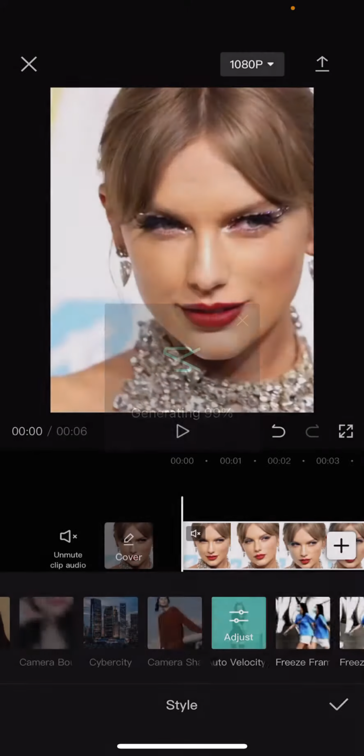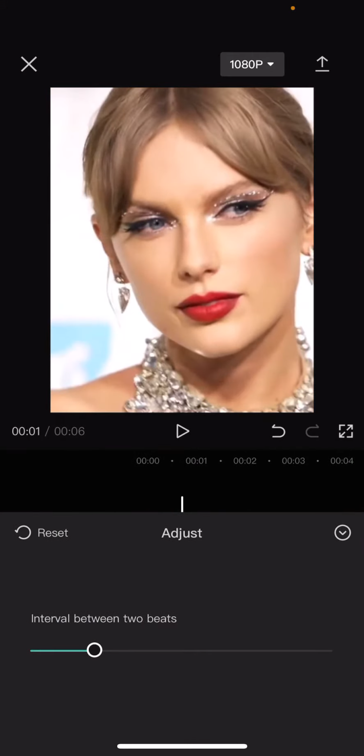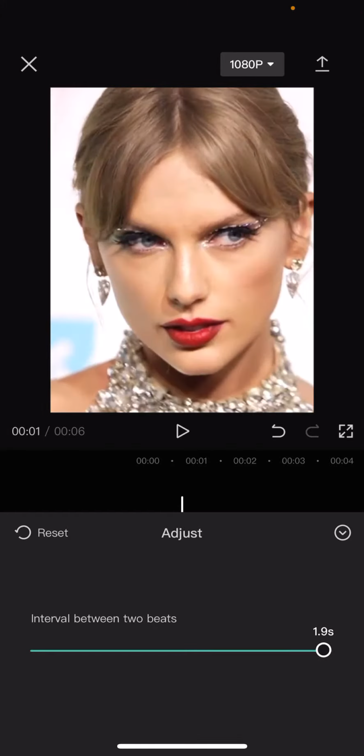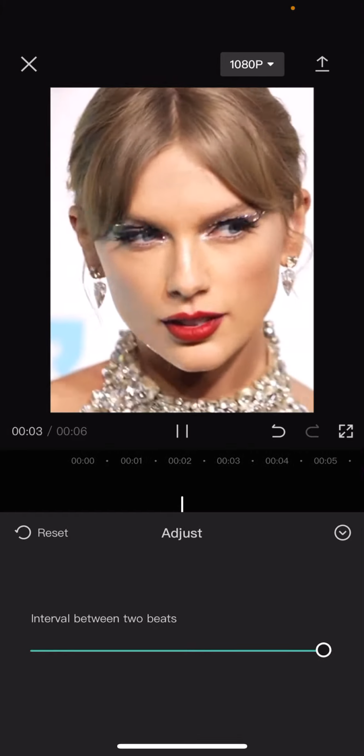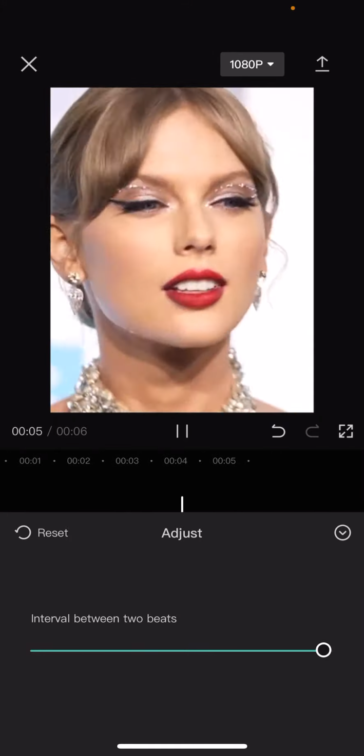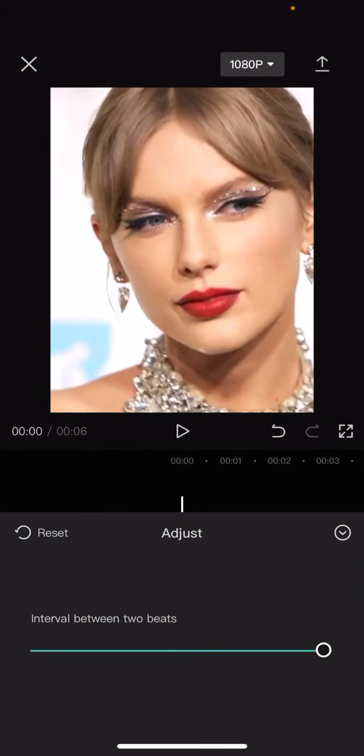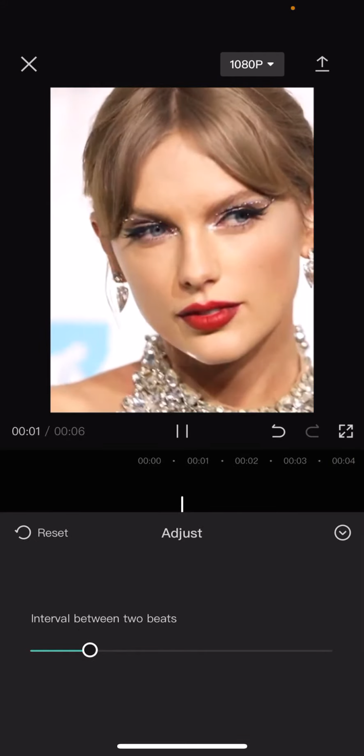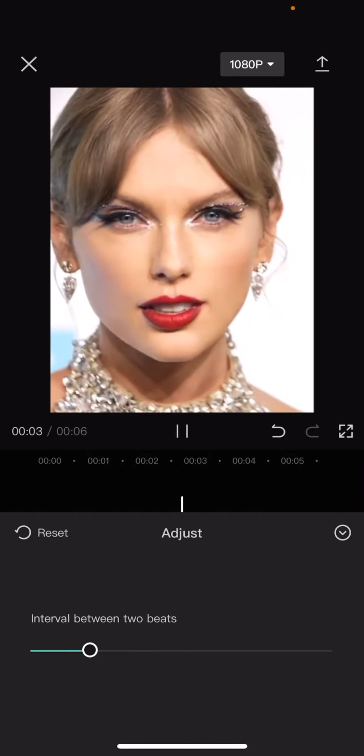So you are going to select adjust. Here you can adjust the interval between the two beats, so there are a few seconds to do it. So if you go to the right, then the interval will be super long. If you go to the left, it will be super short. And that is basically it.